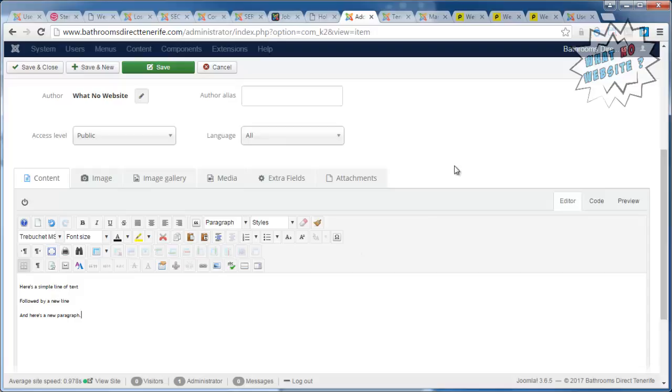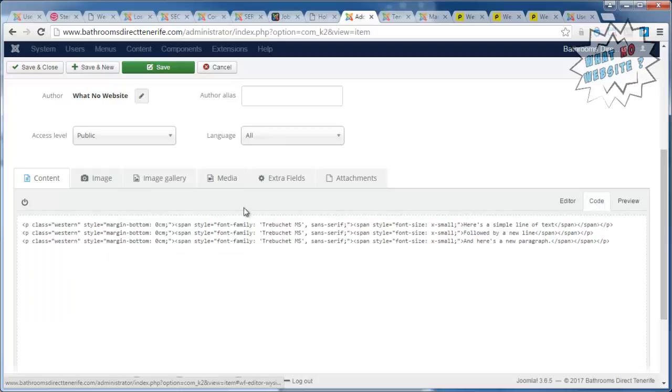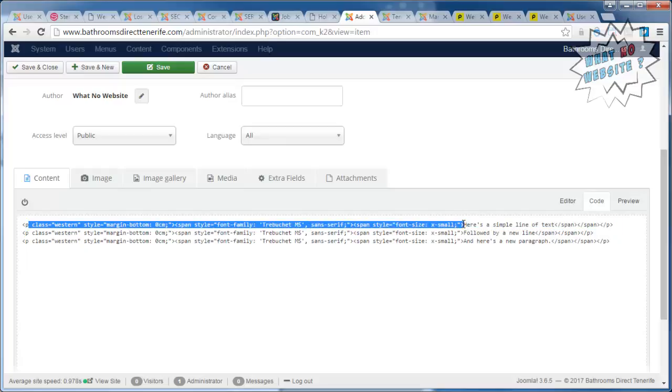However, there's some hidden code at the back that is the part that causes me and every other web designer in the world a real headache. Watch this. I'm just going to switch to code view. So instead of just having a nice clean paragraph tag, I've got a paragraph tag with a class Western, style margin bottom, then font formatting, before I even get to the first line of text.